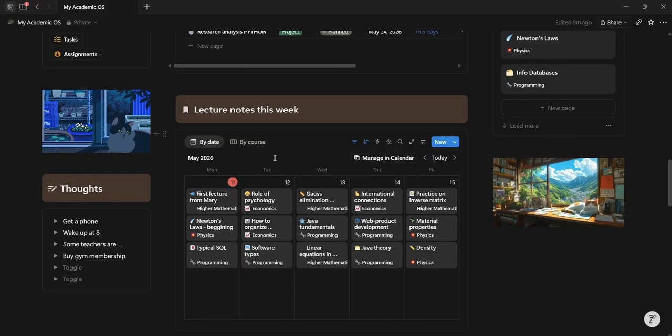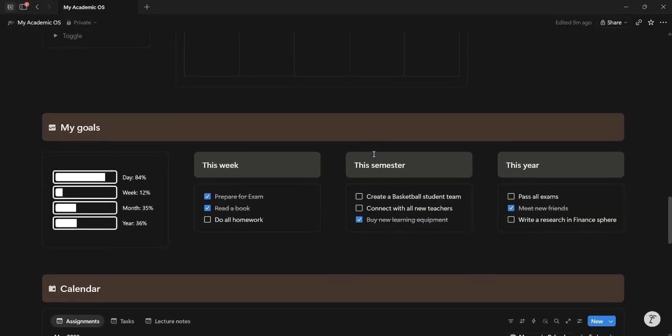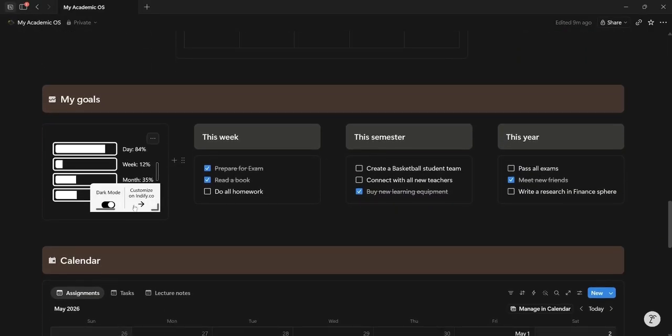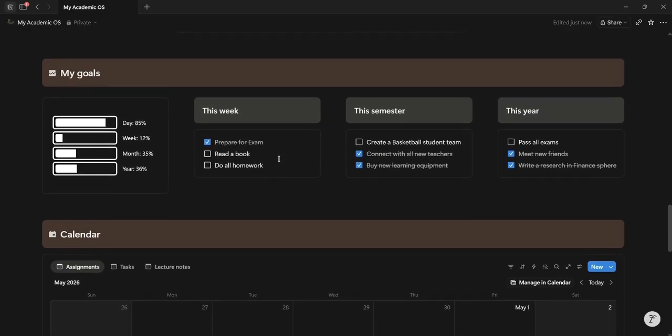At the very bottom of all of this is one large widget that adapts to both dark and light themes. It shows you the progress of the current day, week, month, and year. To the right of it, you can set your own personal goals and targets, things you want to accomplish this week, this semester, or this year. It's incredibly useful for anyone who truly believes in discipline and intentional goal setting.